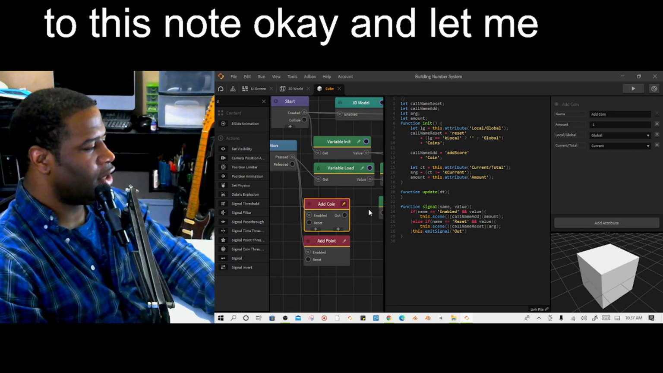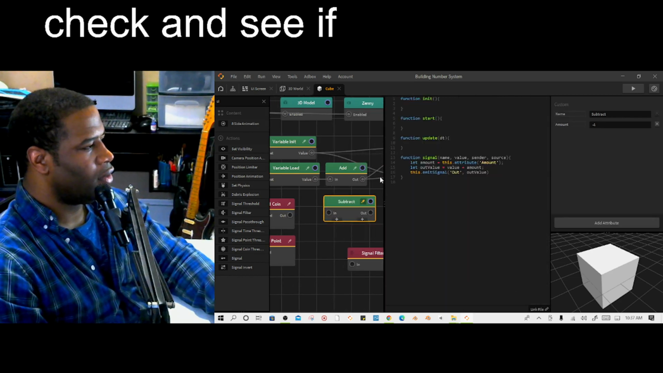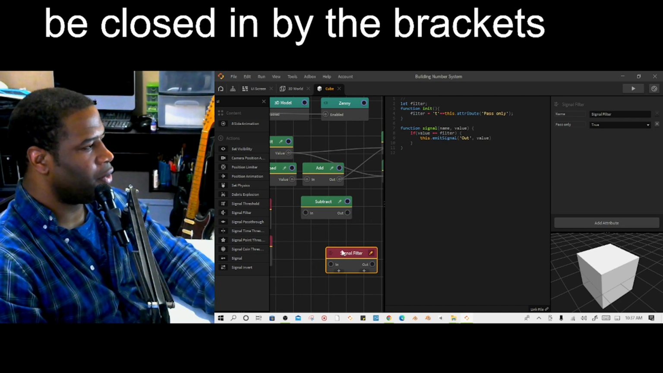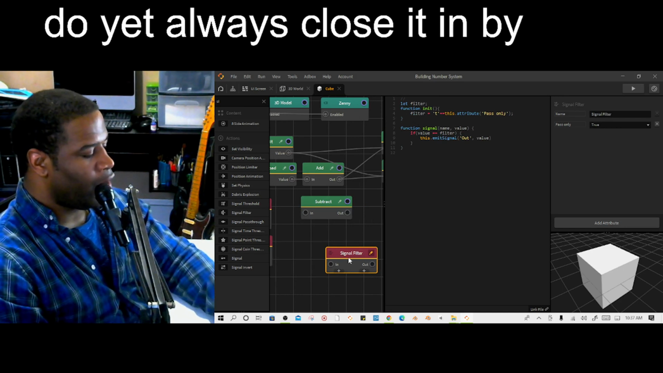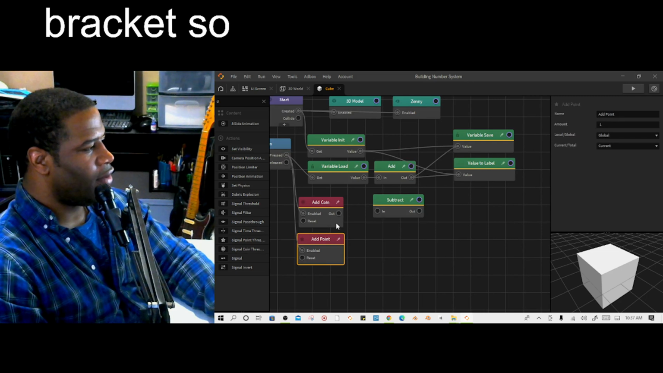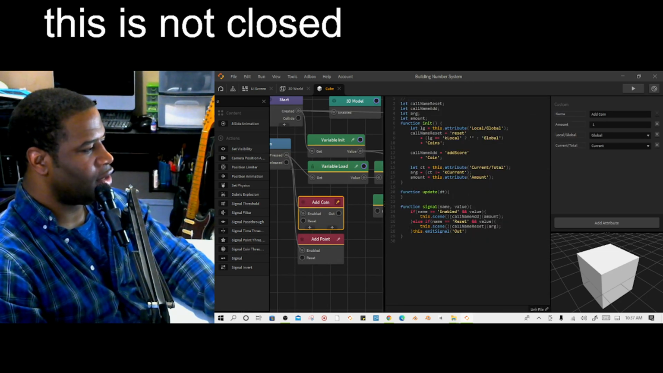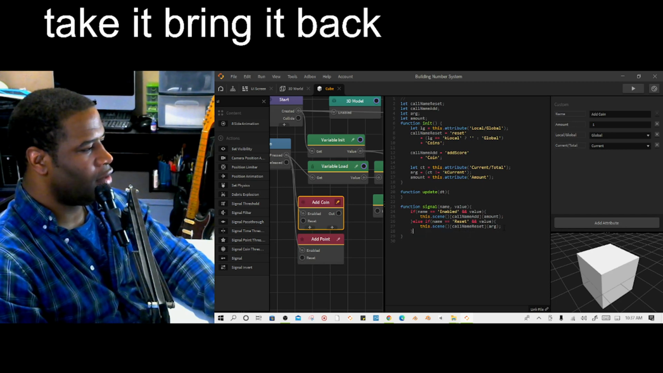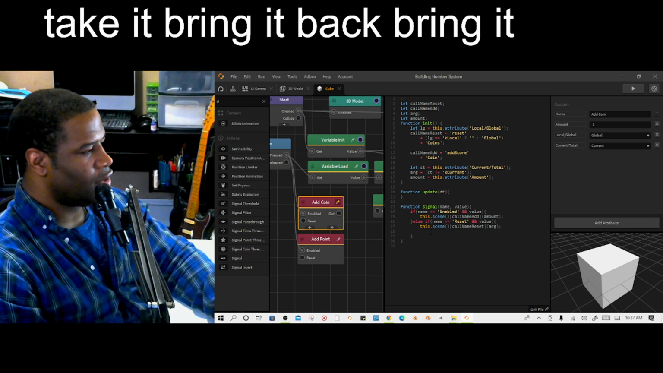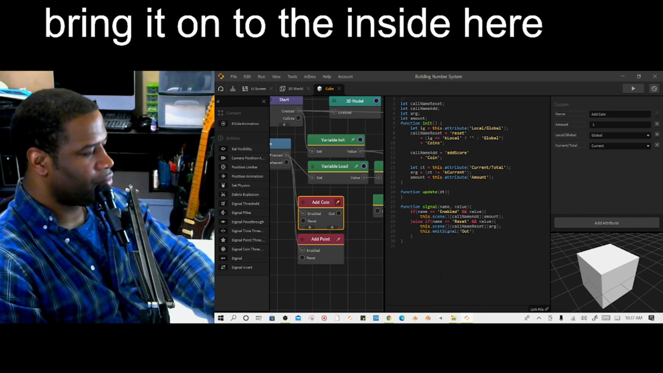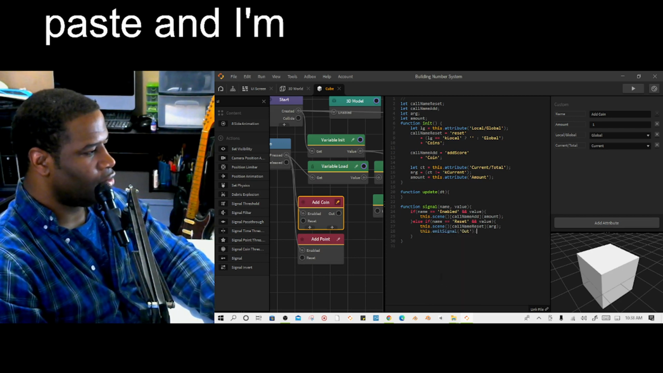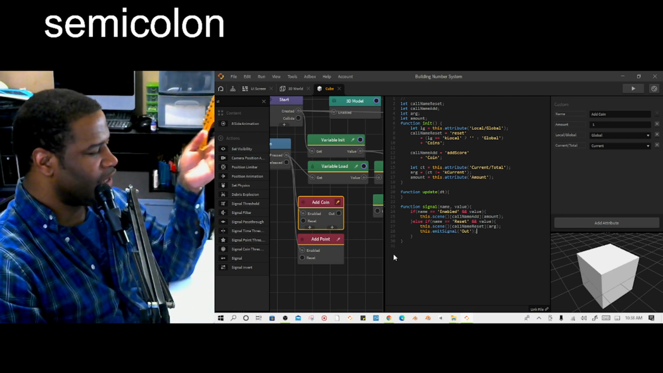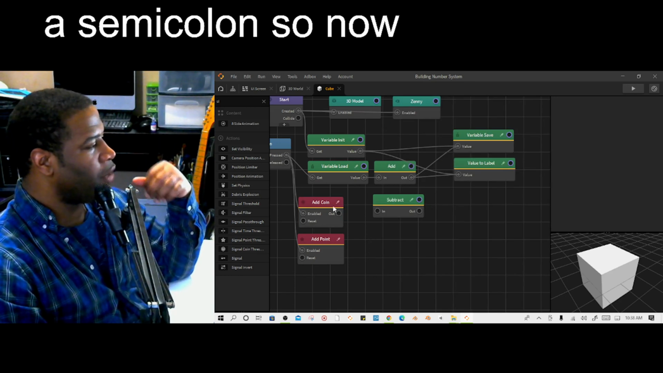And let me check and see where could this be? Oh, all right. So it does need to be closed in by the brackets. So that's what we're going to do. Yeah, always close it in by brackets. So right now, this is not closed in. It's on the outside. I'm going to take it, bring it back, cut, bring it on to the inside here, paste, and I'm going to use a semicolon. All right, boom. Everything is set up. So now our coins will have an out.